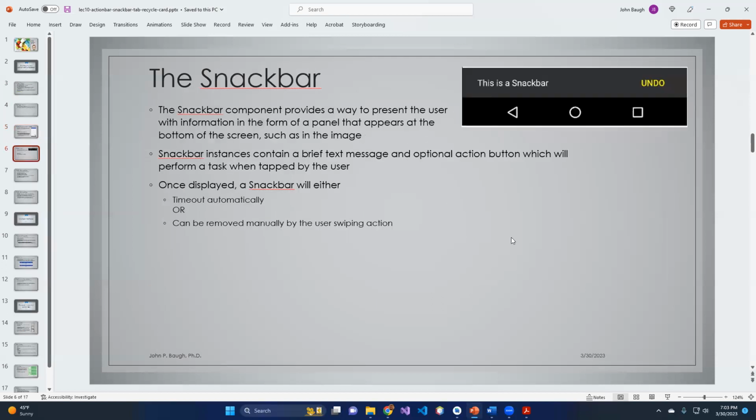This is the Snackbar. The Snackbar component provides a way to present the user with information in the form of a panel that appears at the bottom of the screen. Snackbar instances contain a brief text message and an optional action button, which will perform a task when tapped by the user. Once displayed, the Snackbar will either time out automatically or can be removed manually by the user's swiping action.